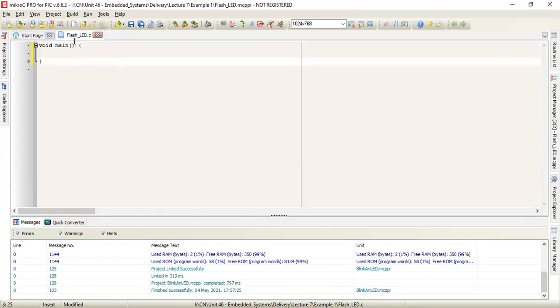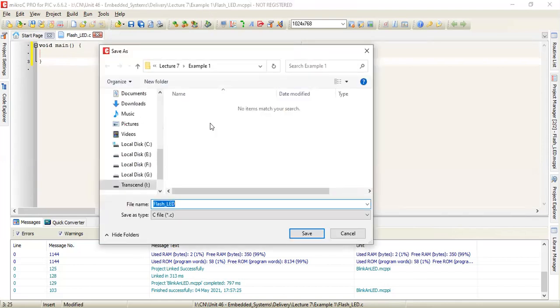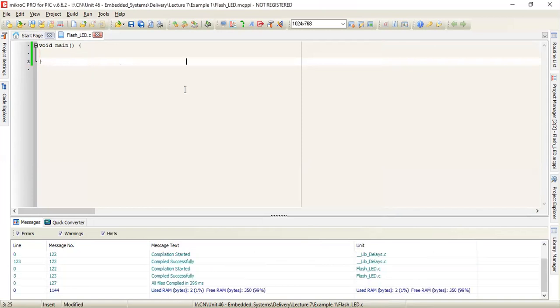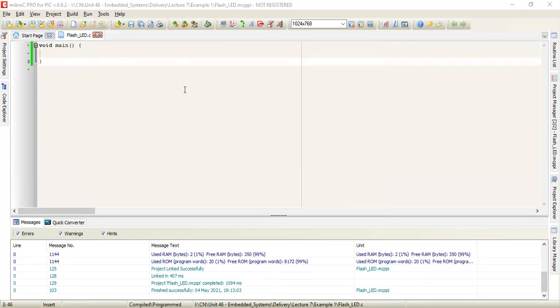Okay, then when we try to build here, it asks to save this file name, so we will save it. Okay, then what we need to do first is we have to make port B all pins as output, right?